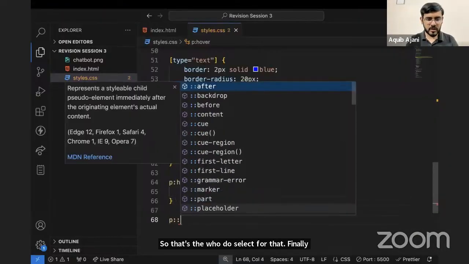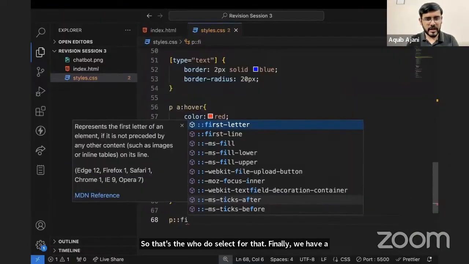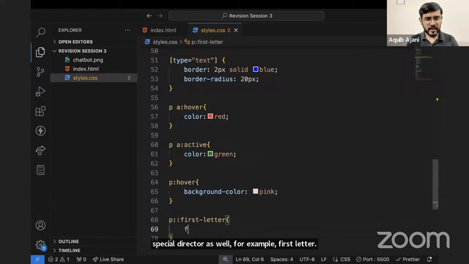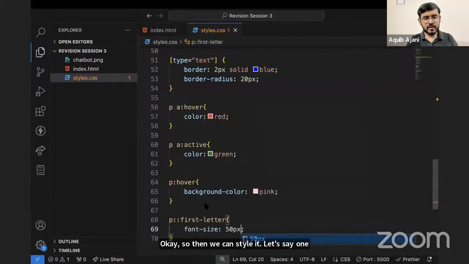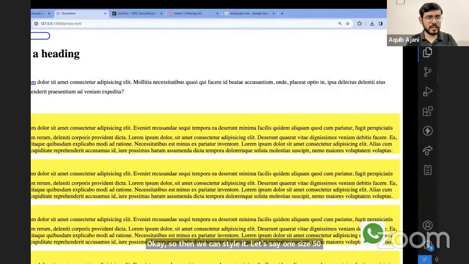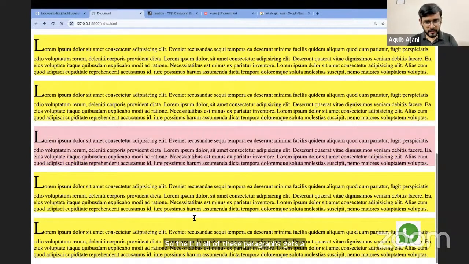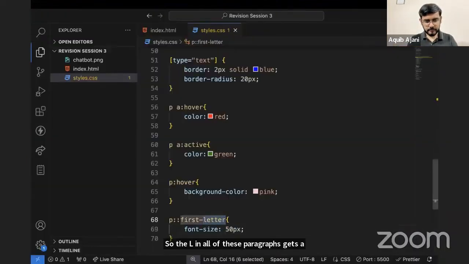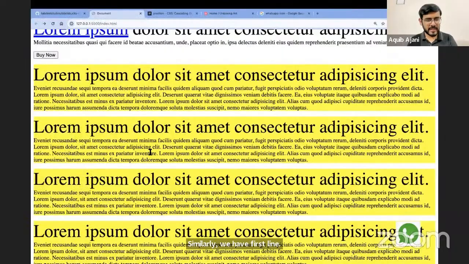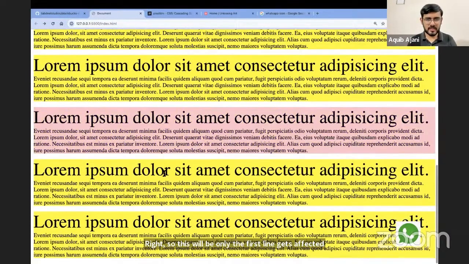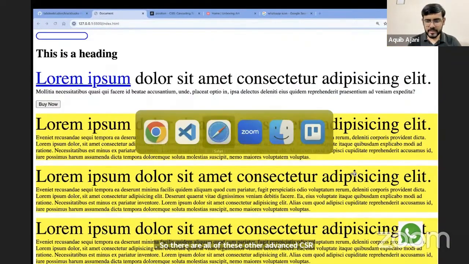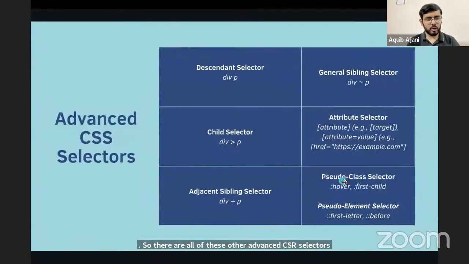Finally, we have a special selector as well. For example, first letter. Then we can style it. Let's say font size 50 pixels. As you can see, this applies only to the first letter of the paragraph. So the L in all of these paragraphs gets a special style. Similarly, we have first line, so only the first line gets affected. So there are all of these other advanced CSS selectors, which are called pseudo element selectors and pseudo class selectors. All of these are available in CSS as well.